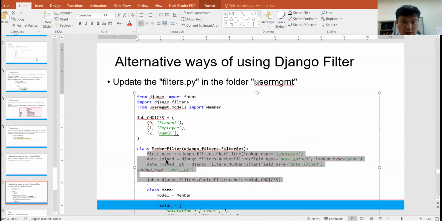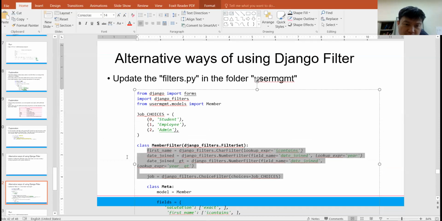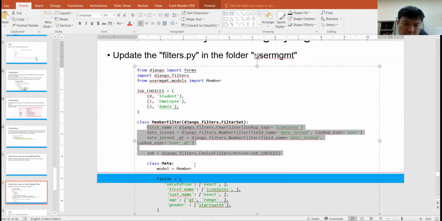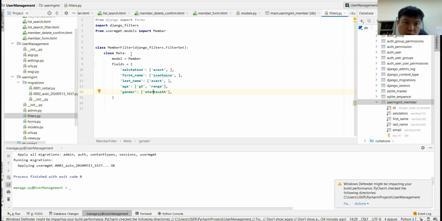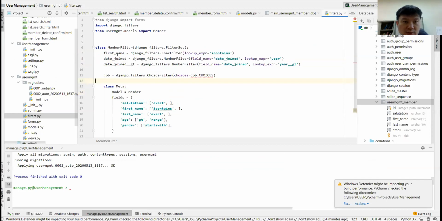Now in the next example, I would like to add more about the lookup expression. I guess the remaining code is the same, but the only difference is this part. Before the class meta, I include some statements. You can just copy and paste this statement and put it into the member filter before the class meta. Oops, if you have this issue, it is because we don't have the job choices.